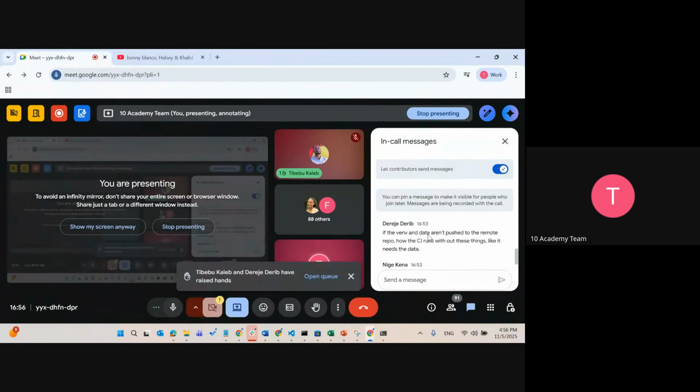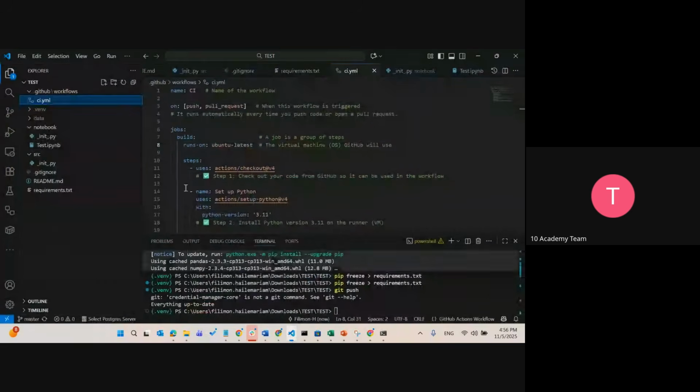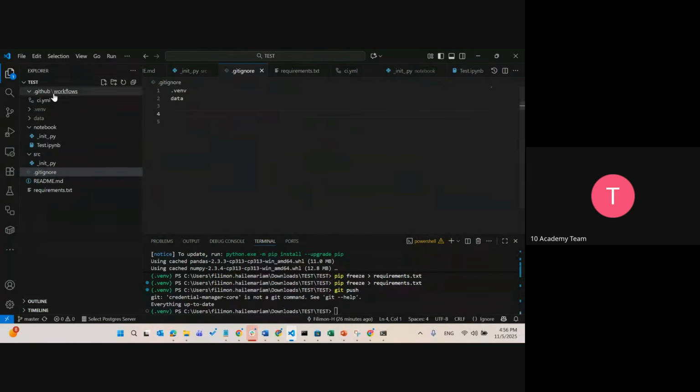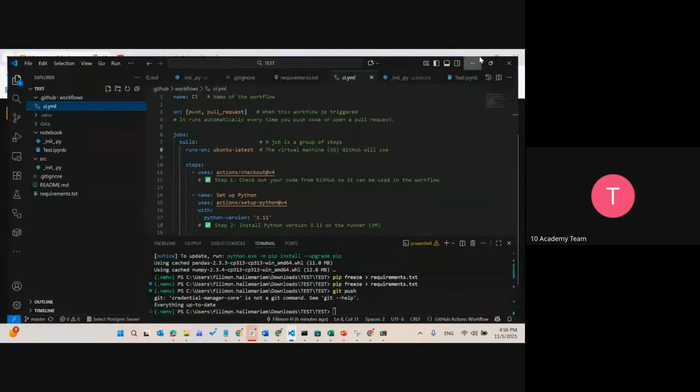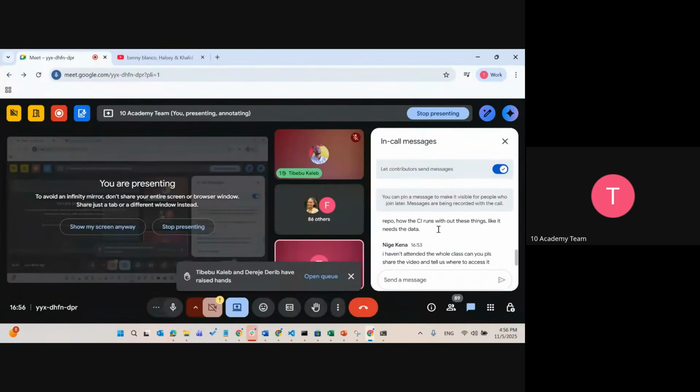Okay, so if I'm not mistaken, if you're asking about the virtual environment and the data, it's a different file and a different folder for it. So we don't put, like you can see, we didn't put it in .gitignore. We need to push the CI/CD file. So it's not related to that, if that's your question. Did I answer your question?